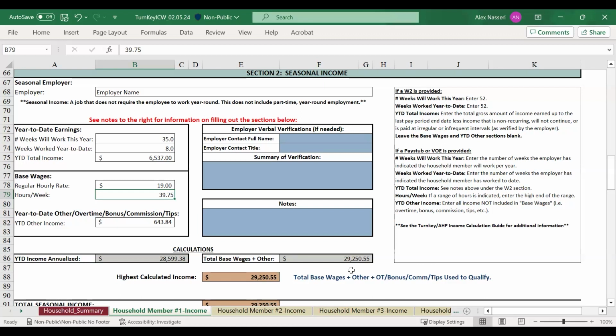This requires additional action. If there is an income discrepancy, first, double check to make sure all information entered into the ICW is accurate. If, however, you have verified that all the information entered is correct, and there is still a discrepancy, then you must provide an explanation from the employer. Please review the Employer Explanation/Verification section of the AHP TurnKey Income Calculation Guide for instructions and requirements. Do not submit an ICW with an income discrepancy without providing an employer explanation.